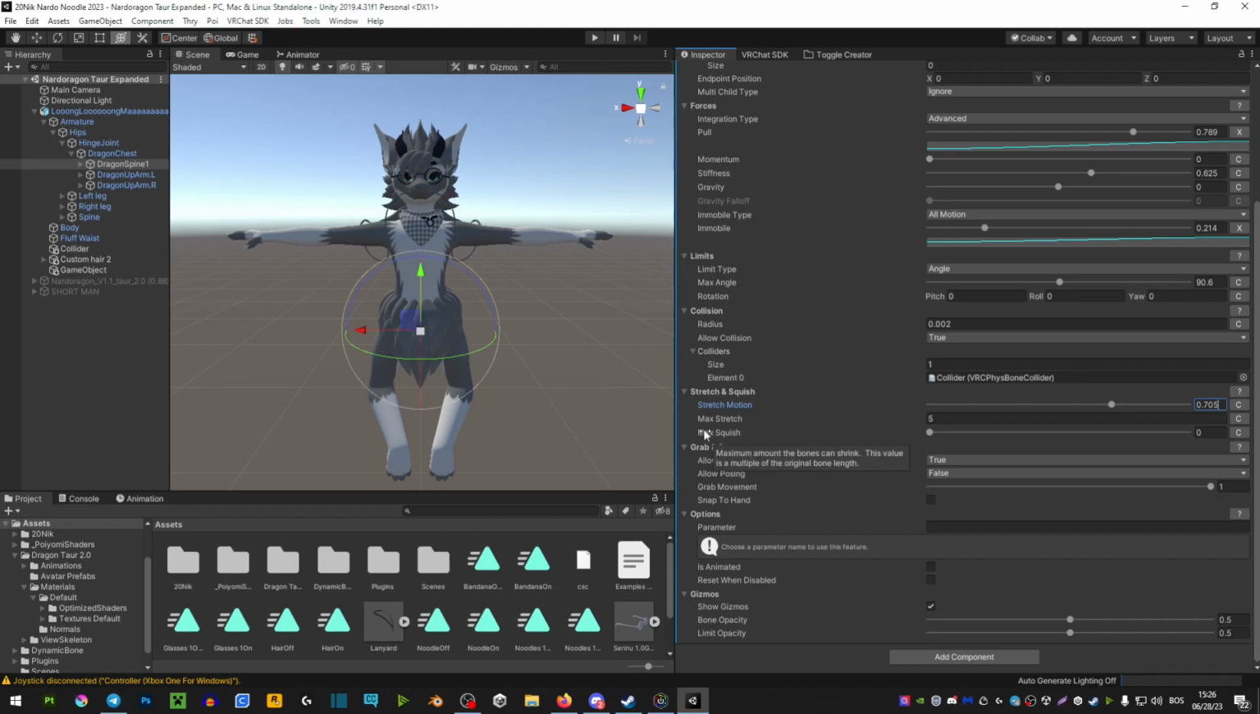Max squish is pretty self-explanatory. Think of it as if you have a ball of gelatin and you squish or press down on that gelatin. That is the same effect that you get here, but in this case, it's with your bones. You can play around with that as well. I don't think you can have the stretch motion and max squish on the same physics bone, but again, play around with it and get to know the bones and just tinker with them. I highly recommend you do that.